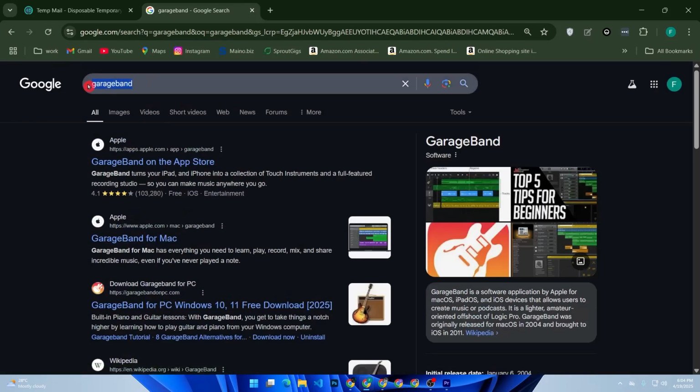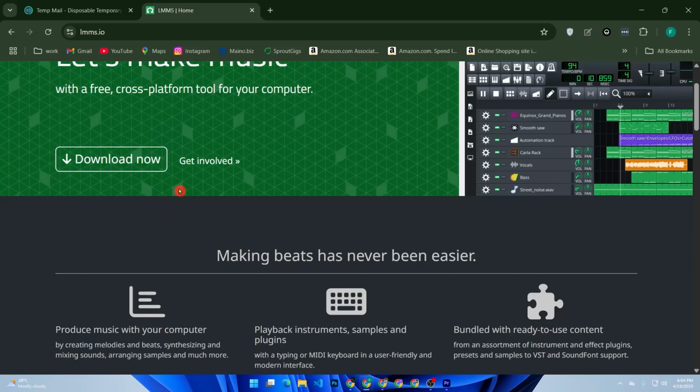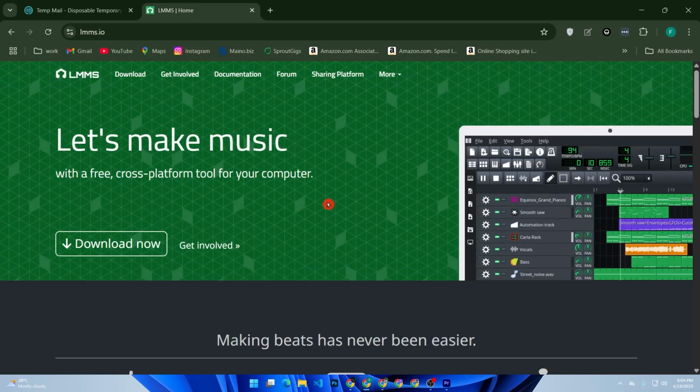Or LMMS, then download the tool, export as MP4 or WAV. Royalty free music websites: YouTube Audio Library, Pixabay Music, Soundful, or Epidemic Sound. Find and download a calm piano loop from Pixabay or the YouTube library.